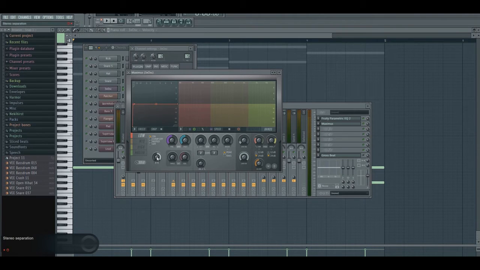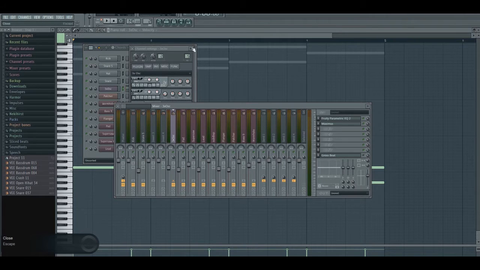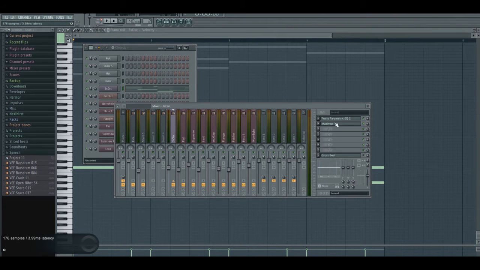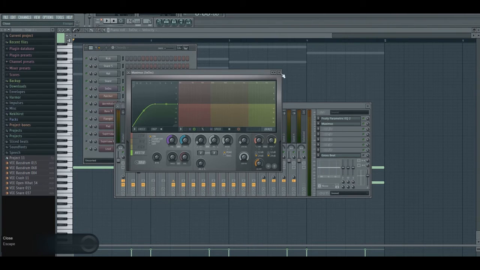I also made it mono, just to be sure not to have any interference, and I have a little compression here to make sure that it peaks at 0 dB all the time. I mean, at 0 dB in the Maximus, but not in the mix.